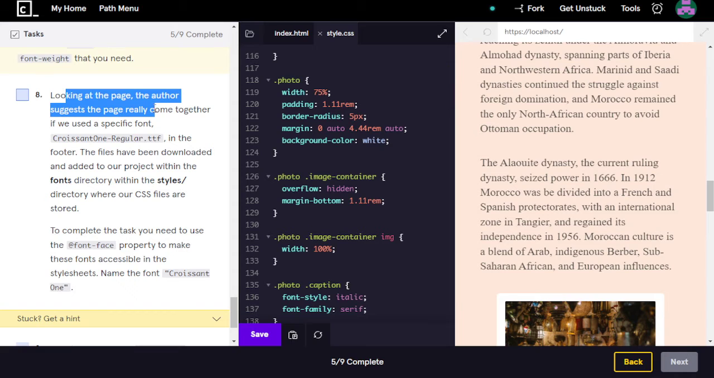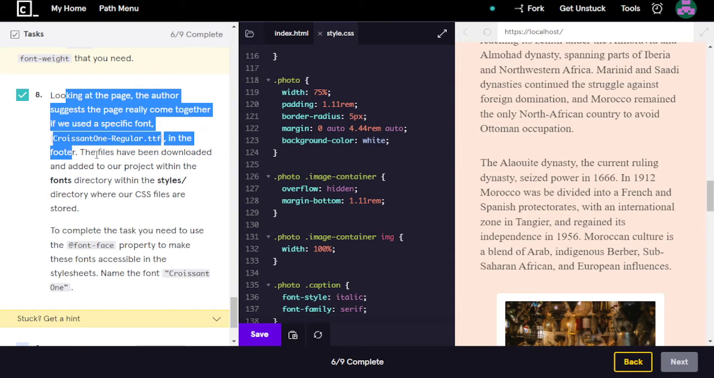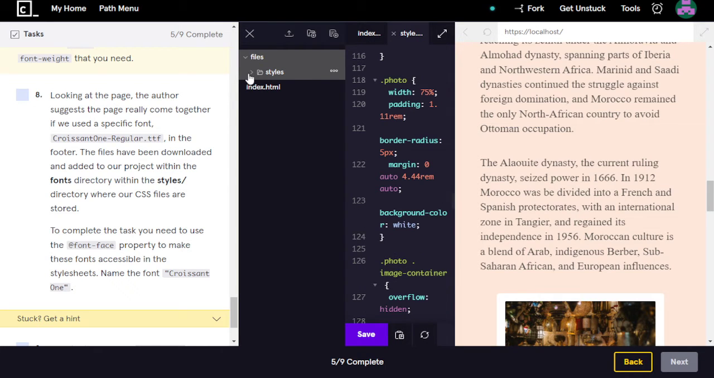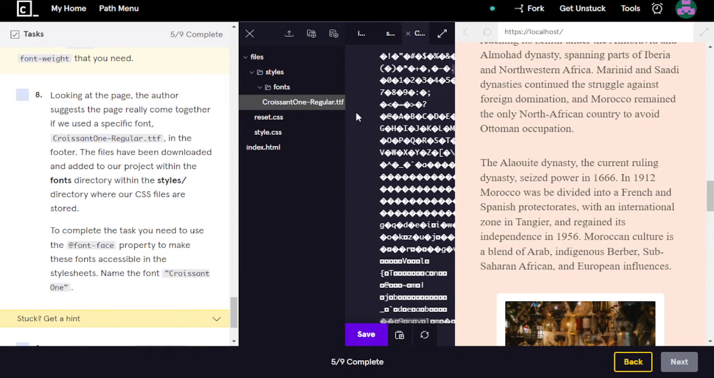Looking at the page, the author suggests the page really come together if we use a specific font, croissant 1 regular TTF in the footer. The files have been downloaded and added to our project within the fonts directory. Wow, we have a fonts directory. What the, oh, we cannot read that. But I guess we could just use it and it'll work.